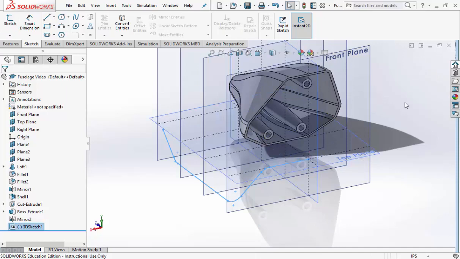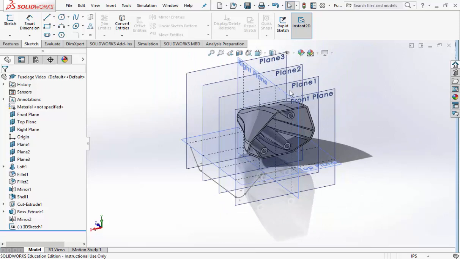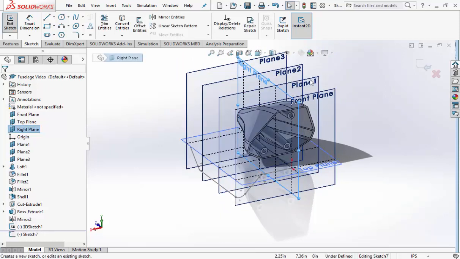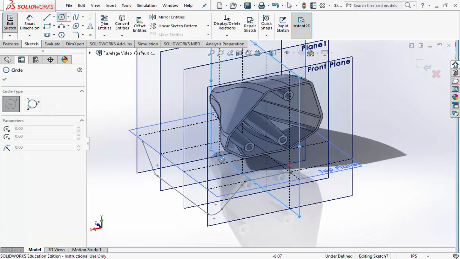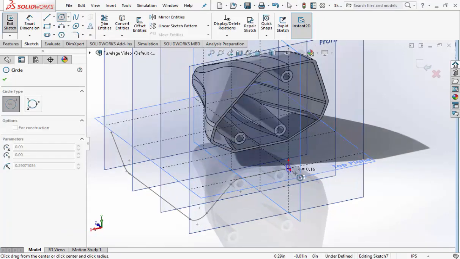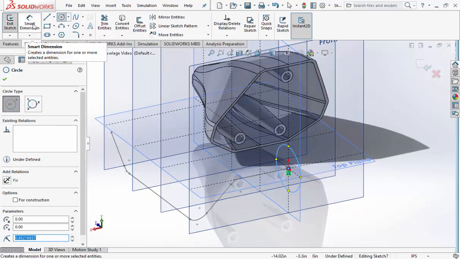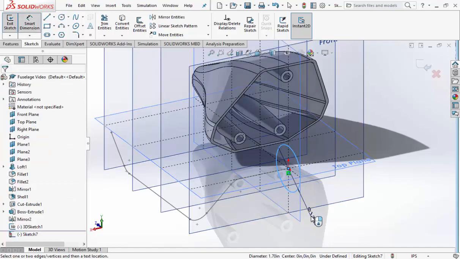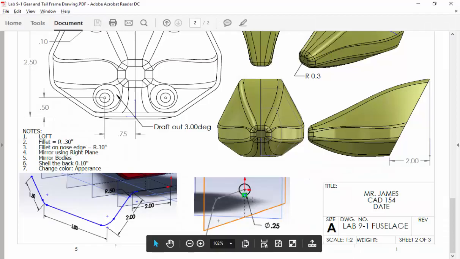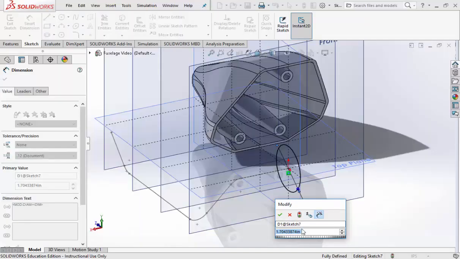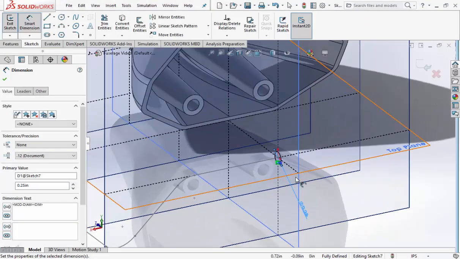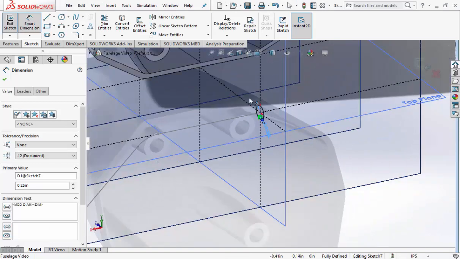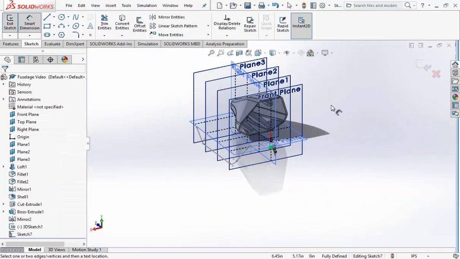Click off of it so it's not selected. It should be light gray. Now, we need to put a brand new sketch on the right plane. So click on the right plane, click on the sketch icon, grab the circle tool, draw a circle on the origin, turn on smart dimension the circle, and we look at the handout and it says right here, diameter of 0.25. 0.25 and enter. Okay, so there it is. Go ahead and exit the sketch.